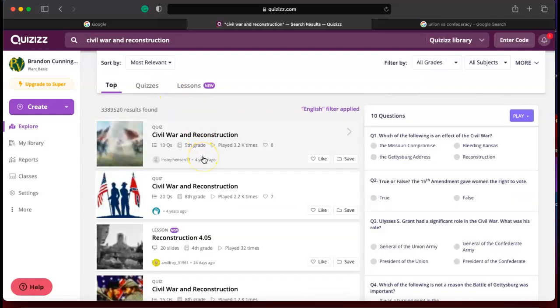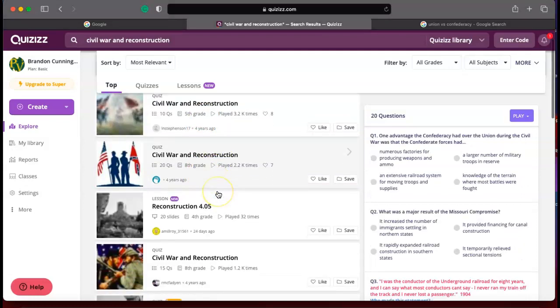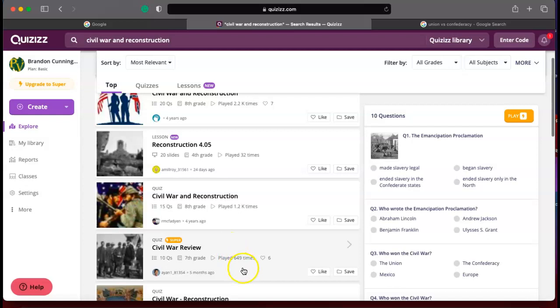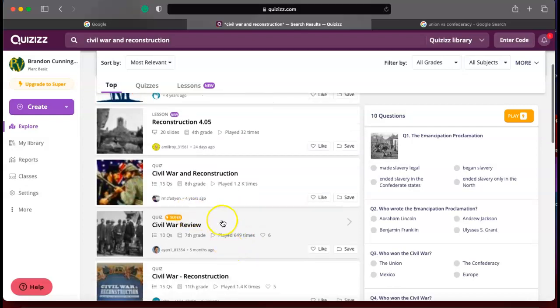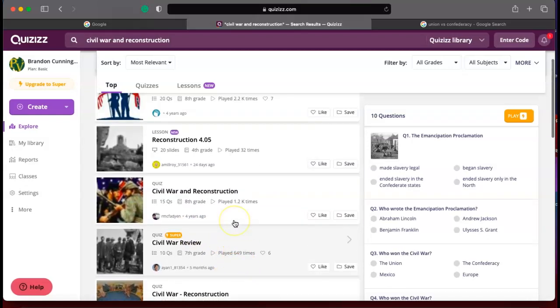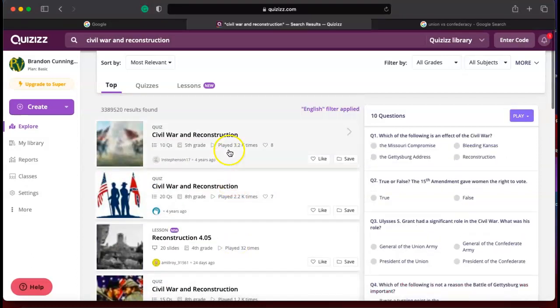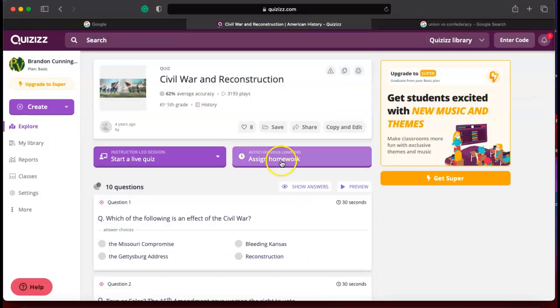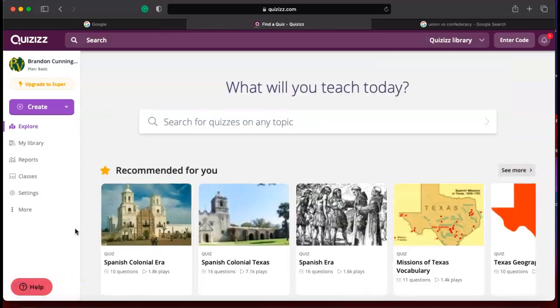Now here's one that's already made. It's for 5th grade. Here's one for 8th grade. So right now, this right here is a Civil War review for 7th grade. So that one I could use for one of my classes, but I'll just select this one right here, the 5th grade one. And now I can assign this one as homework for my students or do an instructor paced live one. So you can use other people's quizzes, and then once you add it, it will be put into your library as well.